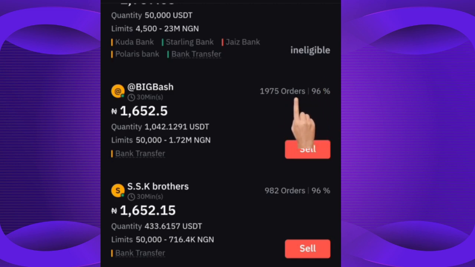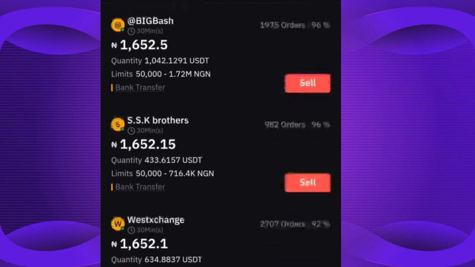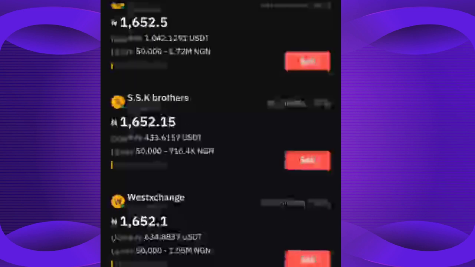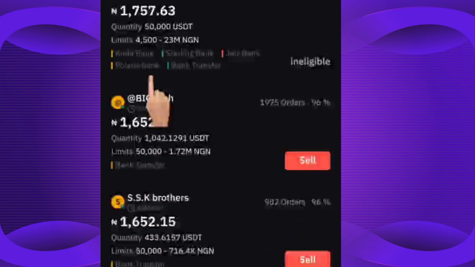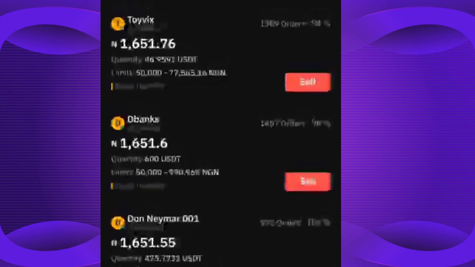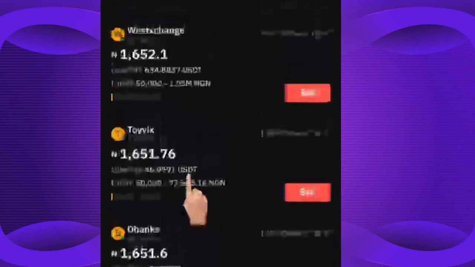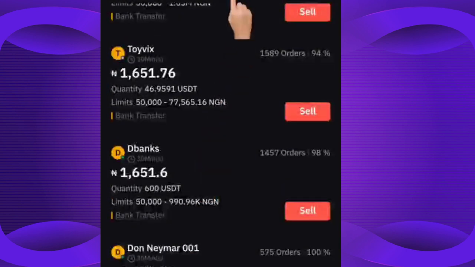Then for this guy, I can trade with this guy and all that, okay? These are some of the things you should look at. And also you must check under here to be sure that what is written here is bank transfer, okay? You can see here bank transfer. You can see all these ones are bank transfer, because we've done that when we choose this bank transfer up here, okay?